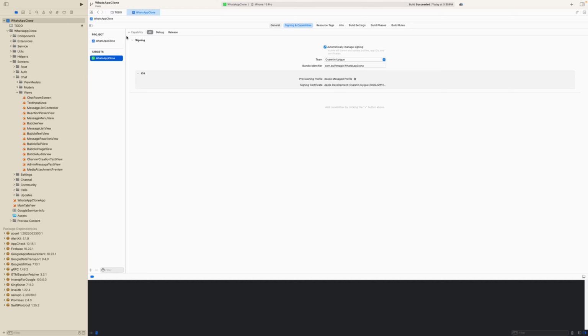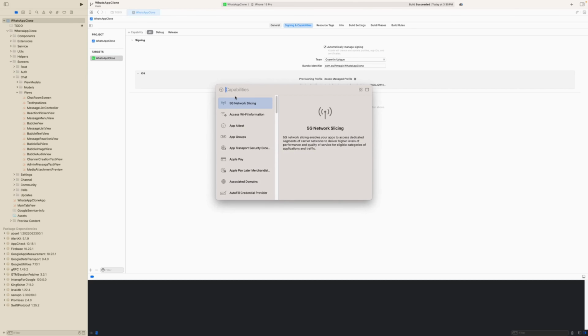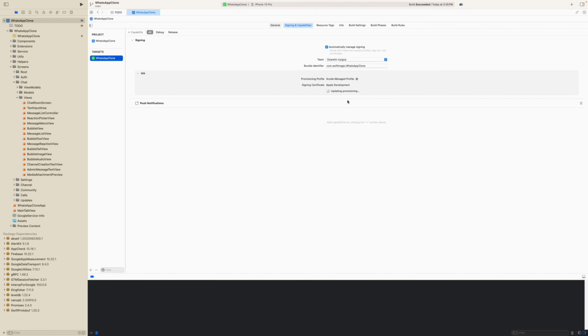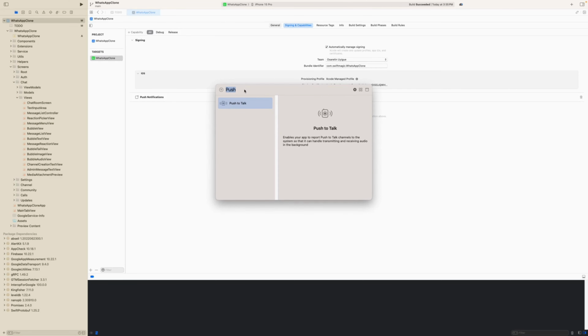I don't know if you guys can see this. We have plus capabilities. When you click on that, there's two things we want to look for. We want to look for push notification because we want to have push notification capabilities. So just select it. Okay, so it's going to do its thing. It's going to upload, and then click on capabilities again. And this time around, look for background modes. So we're going to click on background modes.